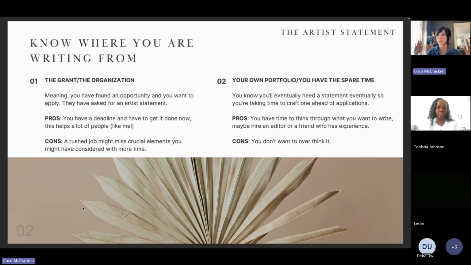Okay, these are like the basics. Where are you starting from? When you go to sit down at your table and go through your work or your portfolio and you start writing, what are the parameters? Where are you going from there?